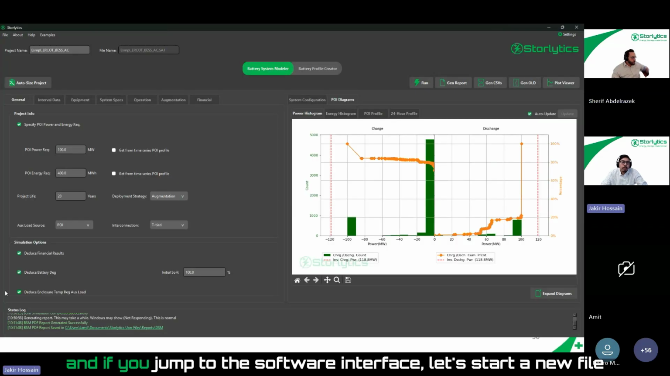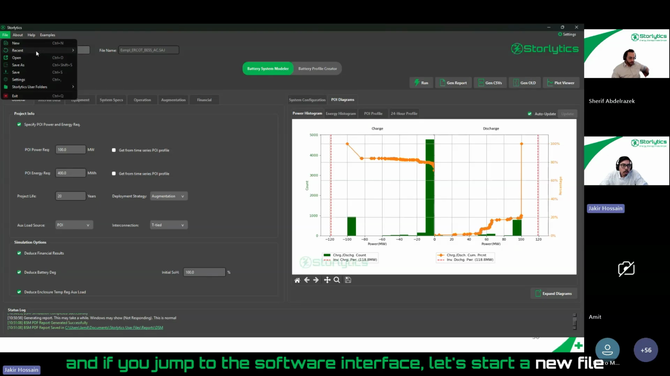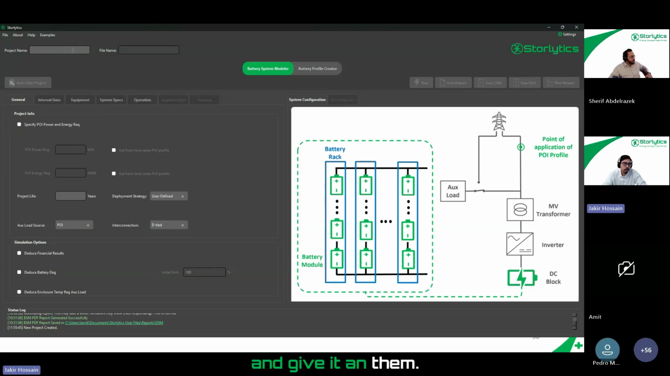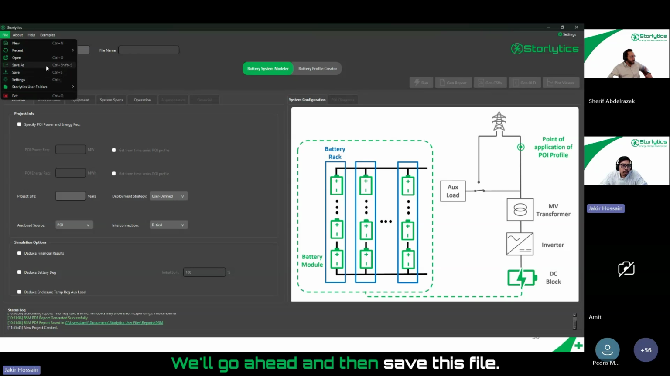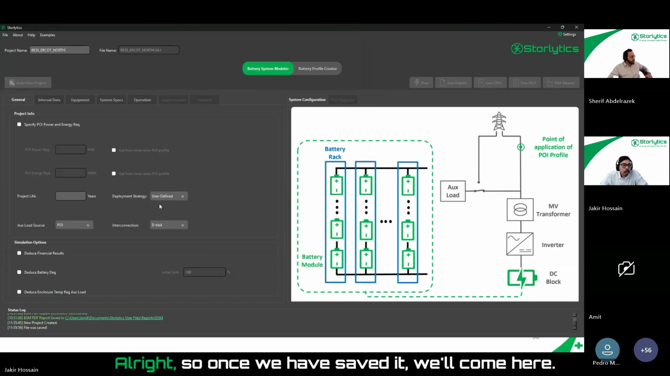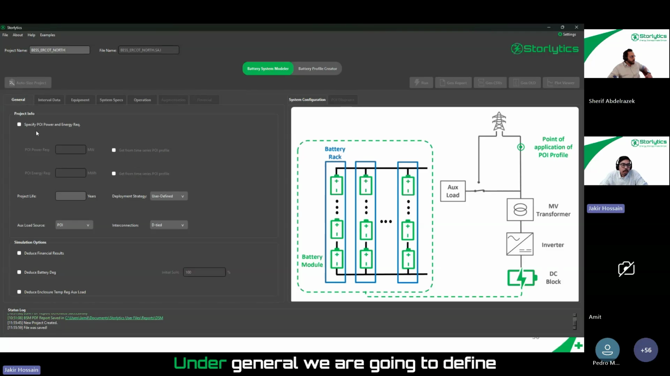And if you jump to the software interface, let's start a new file and give it a name. We'll go ahead and save this file. All right. So once we have saved it, we'll come here under general. We are going to define the power and energy requirement. So 100 megawatt, 400 megawatt hour, 20-year project life.